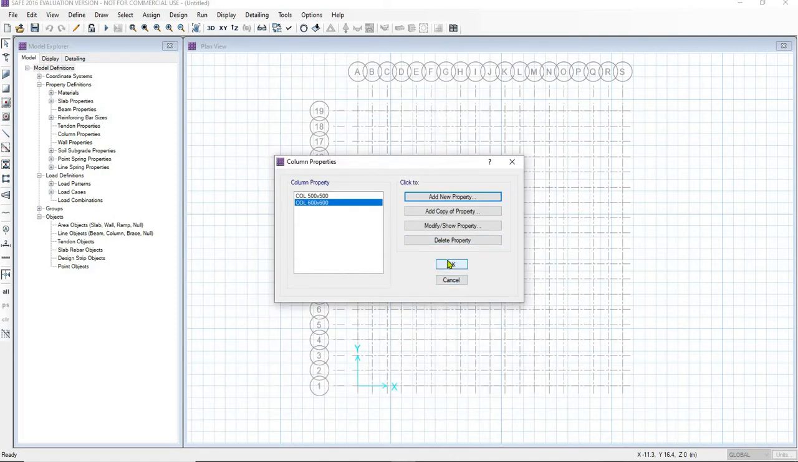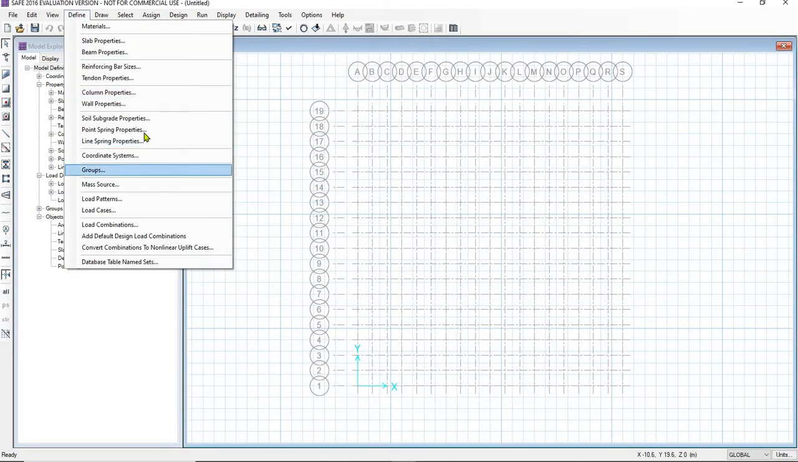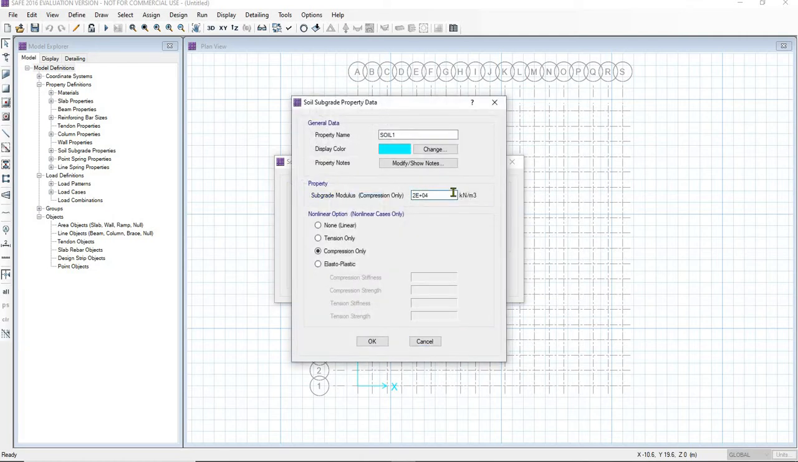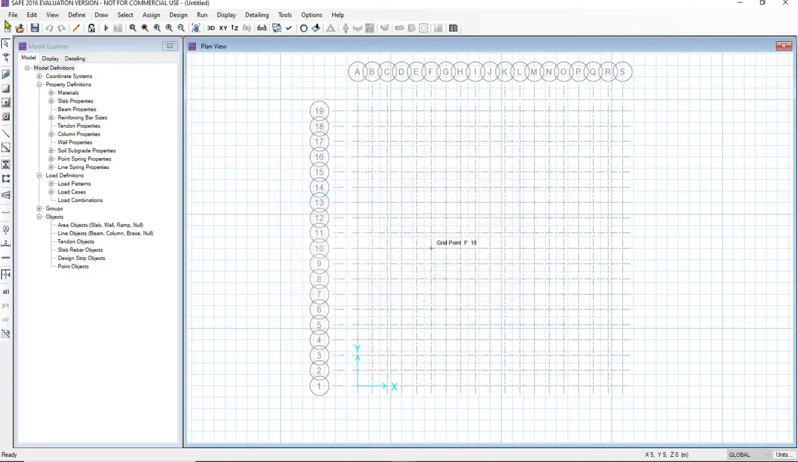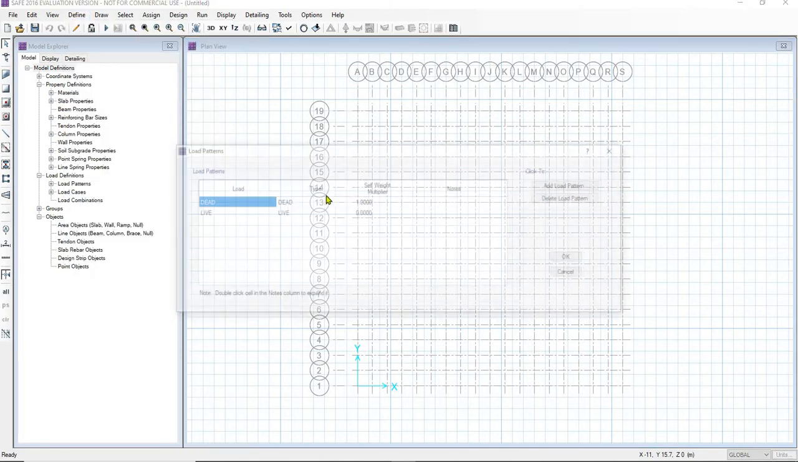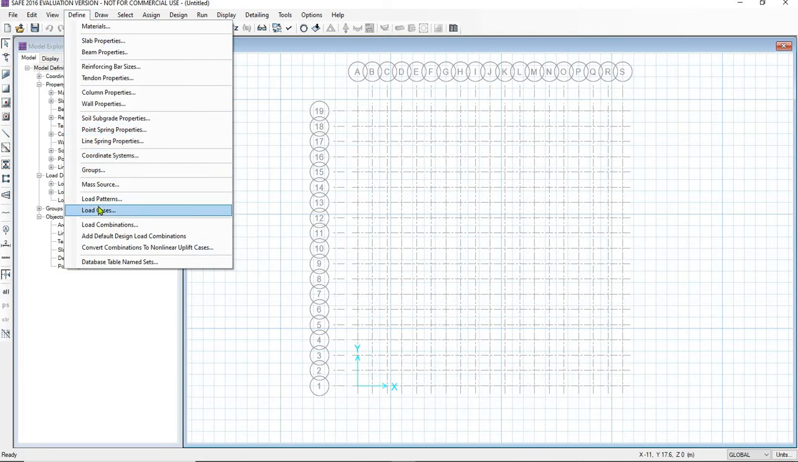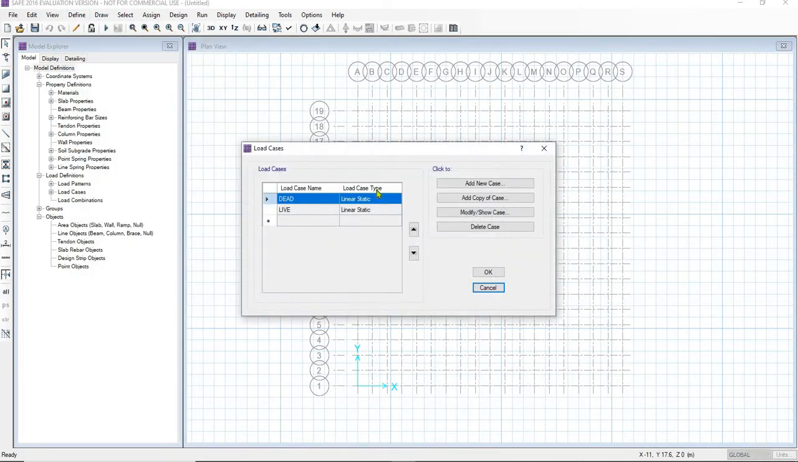Hit OK. Now we have to define the soil subgrade properties. There is already a soil property defined, so I will be modifying it, and the subgrade modulus is 3 into 10 power 4. Now I will be moving to load patterns, which is fine. Then load cases, both are analyzed as linear static, since we are doing the linear static method, so it's fine.